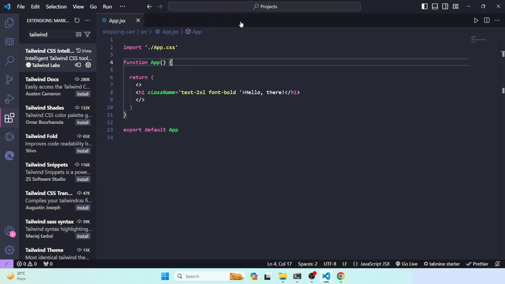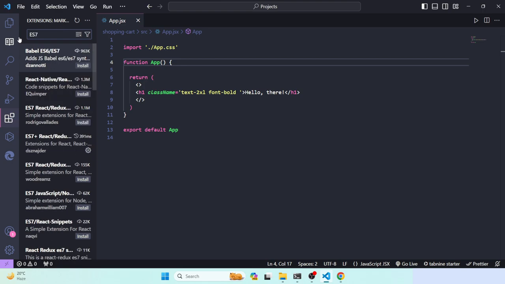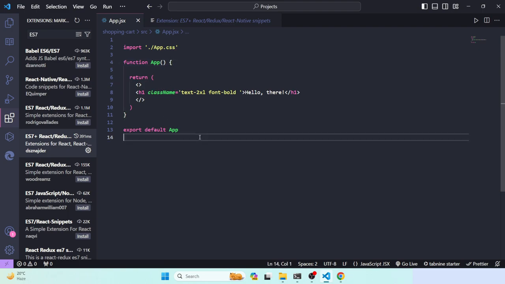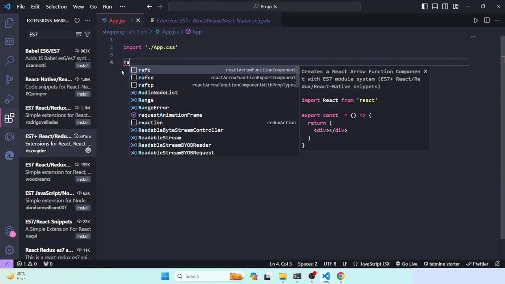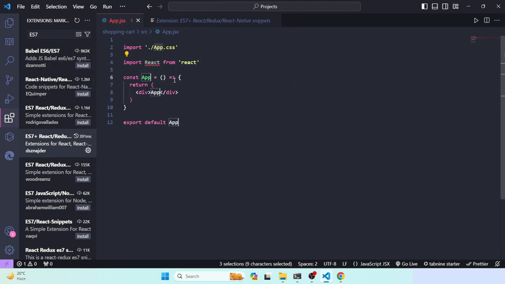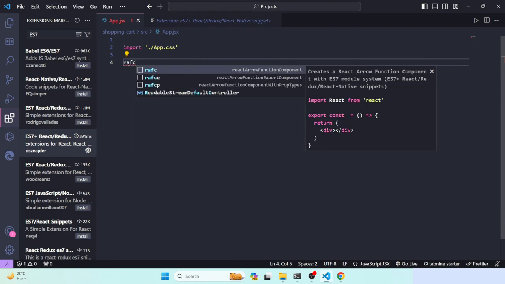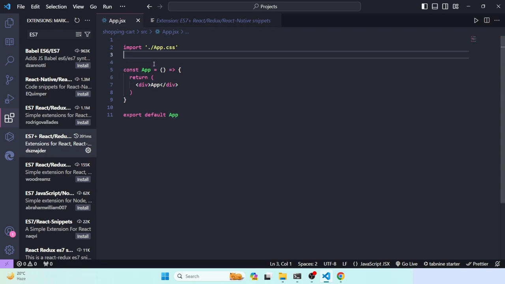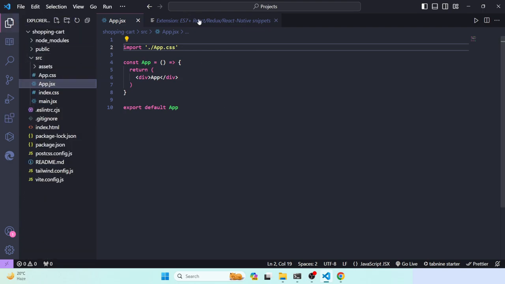So you have to install this, and you also need another extension, that is ES7. Here you can see I just installed this extension. This is for React functions importing. By using this extension, you can import this type of component very easily. What you have to do is type rafce, and then you can import a React arrow function component and export it by default using this simple shortcut. So type rafce, then you can see it's importing. This way we can use it. So we need these two extensions.